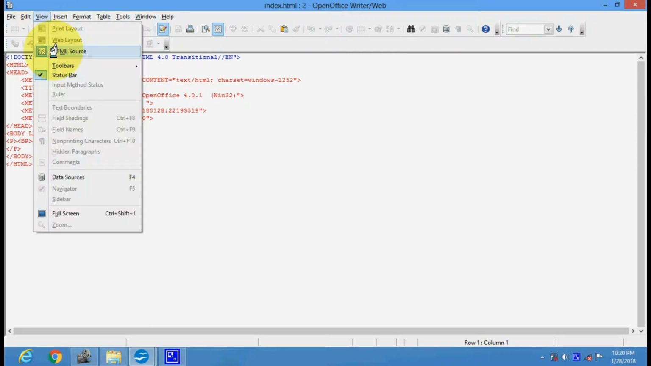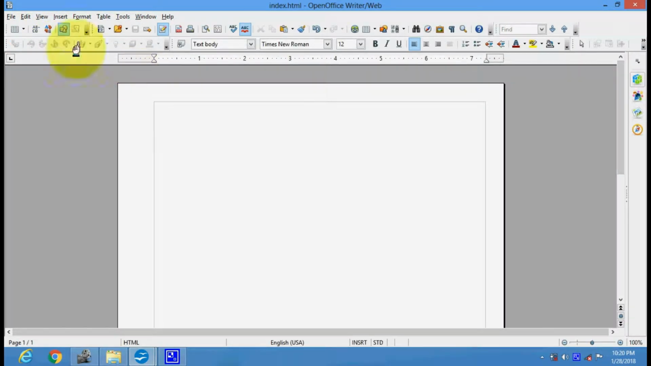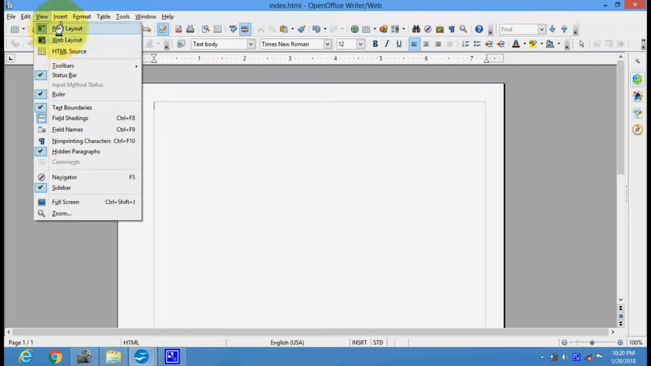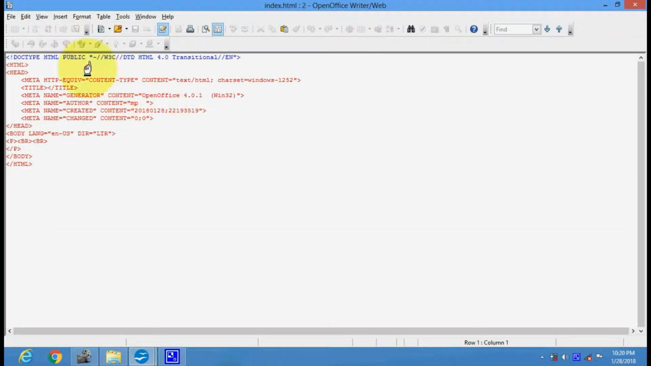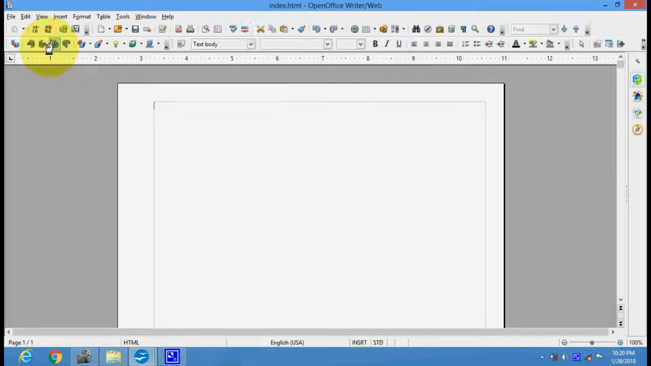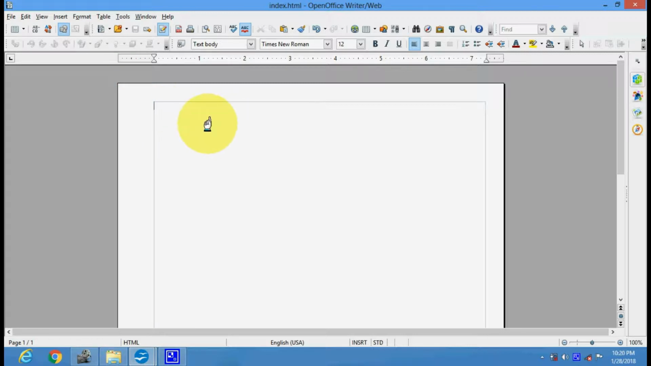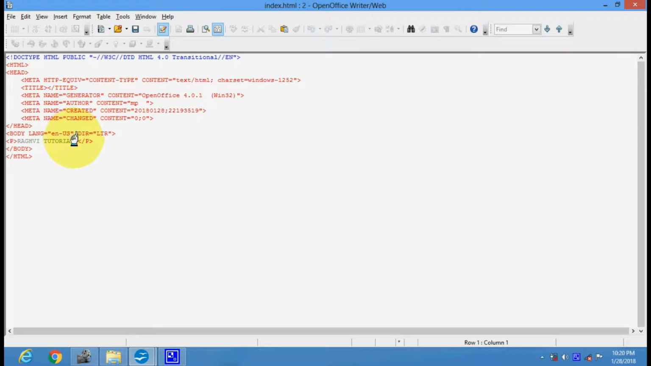Again we will go to this page. Here we have print layout view, web layout, and HTML source. You can see the HTML source. This is the HTML source, and again you can go to the web layout. Suppose you are writing Ragvi tutorials. If you see the HTML source, Ragvi tutorials is written here. It is automatically being coded and inserted.